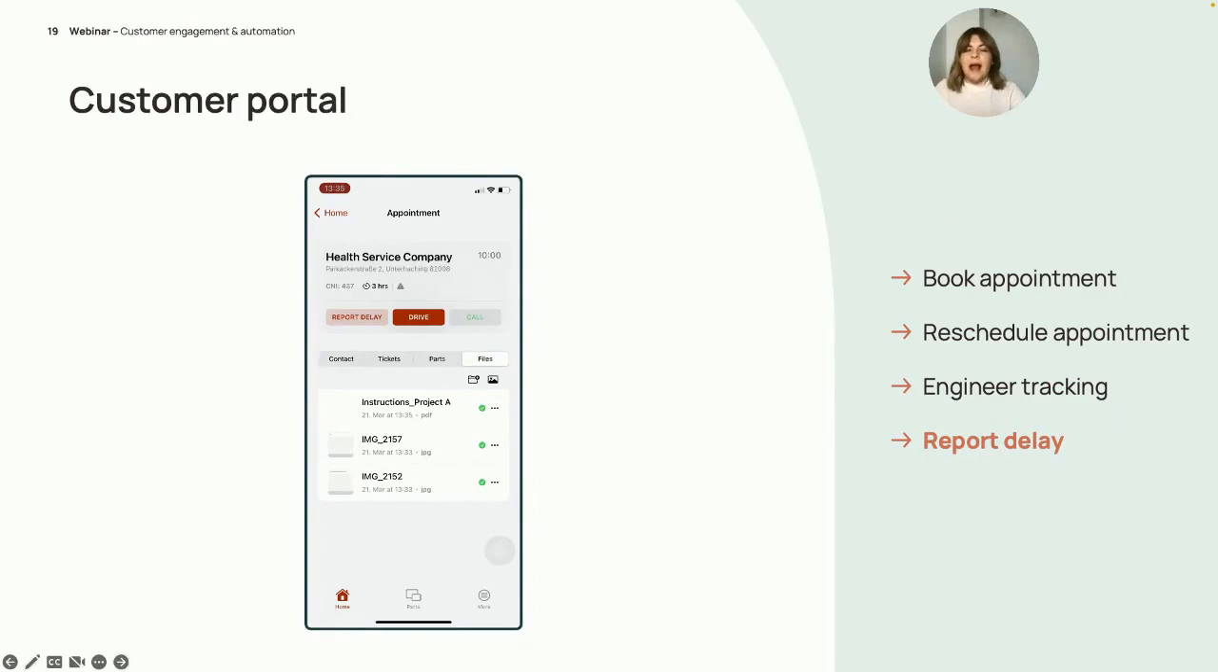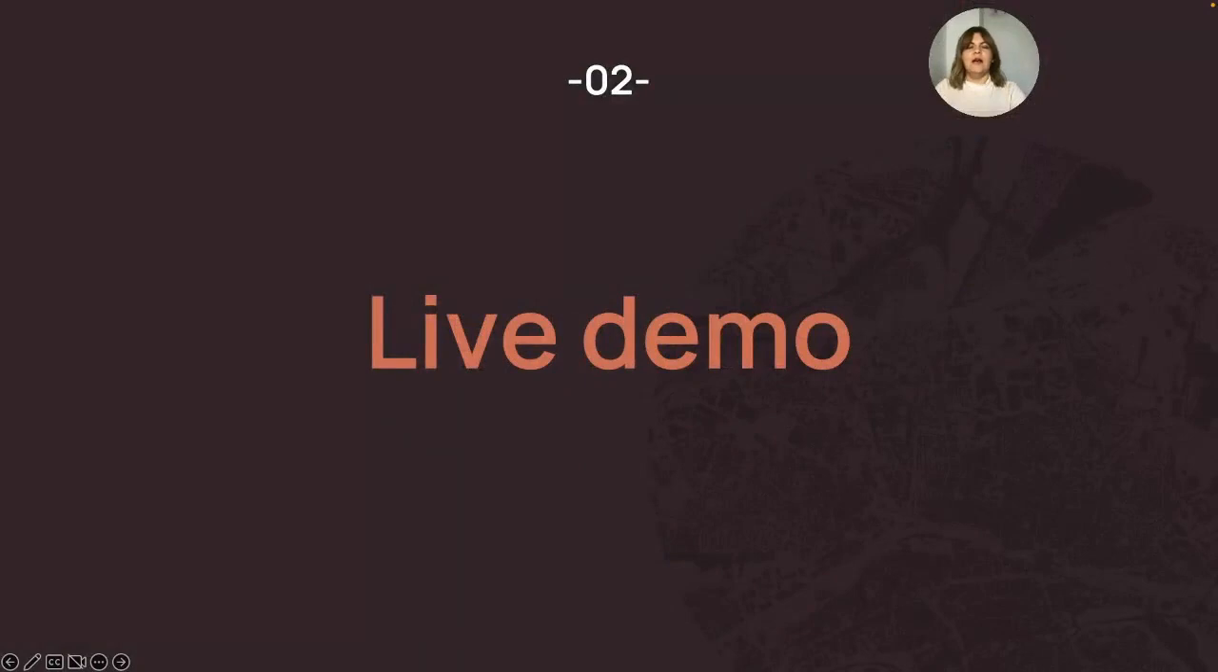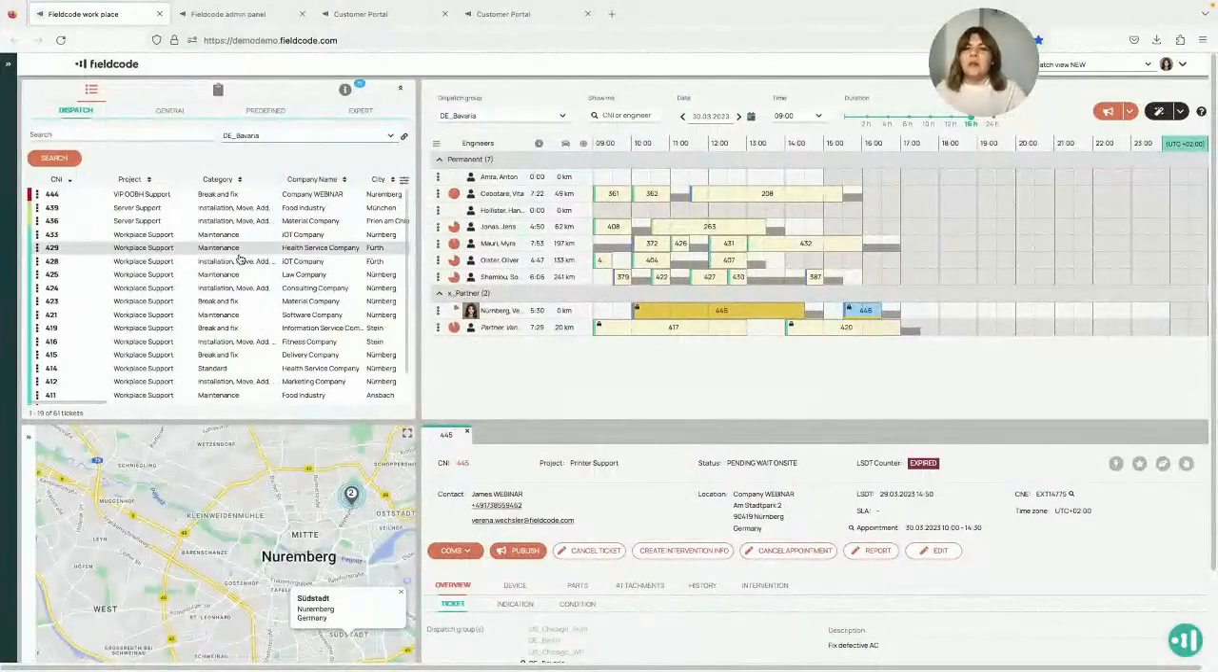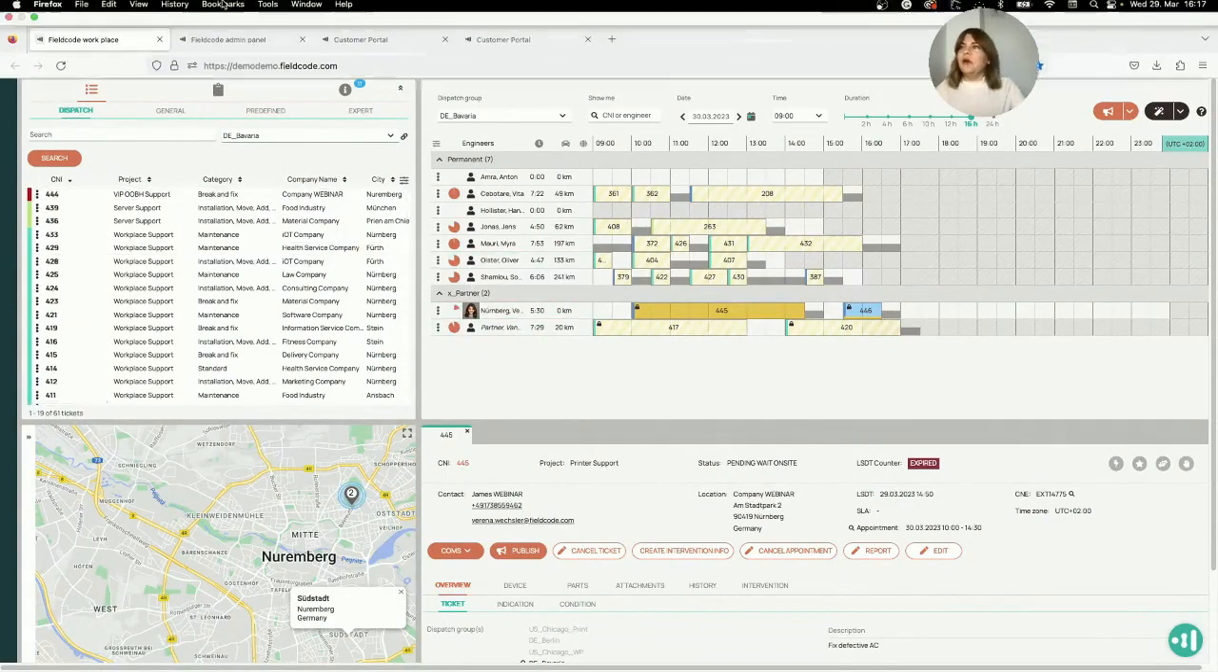So yeah, this is the end of our process automation feature overview. If you have any questions to the features presented, feel free to raise them via the chat box. And I'm thrilled now that we go to the live demo part, where I want to show you how easy some of these process automations can be configured in FeelCode.